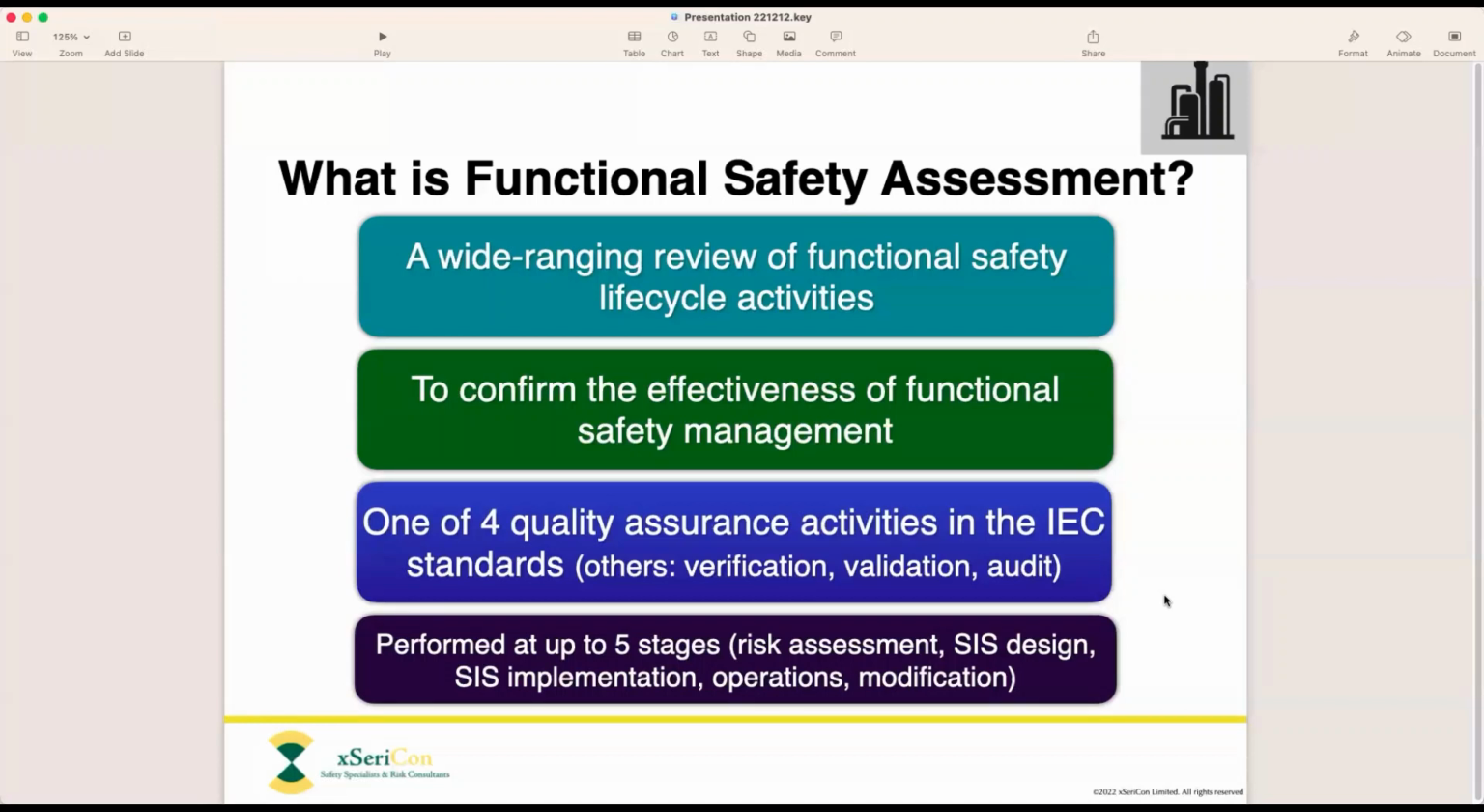Stage 3 is after implementation of the SIS. That means after it's been purchased, installed, commissioned, and validated. Then stage 4 is after the system has been in operation with the process running for some time. And then stage 5 is after any modification of the functional safety system.